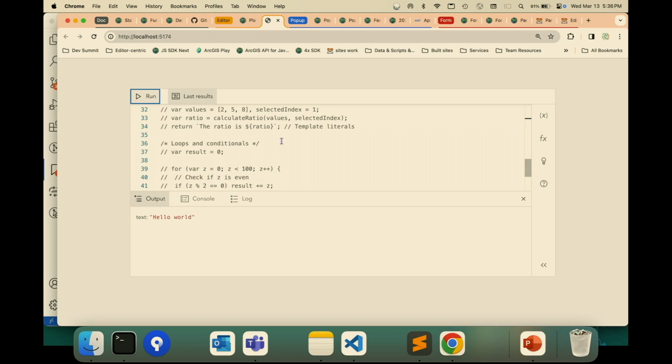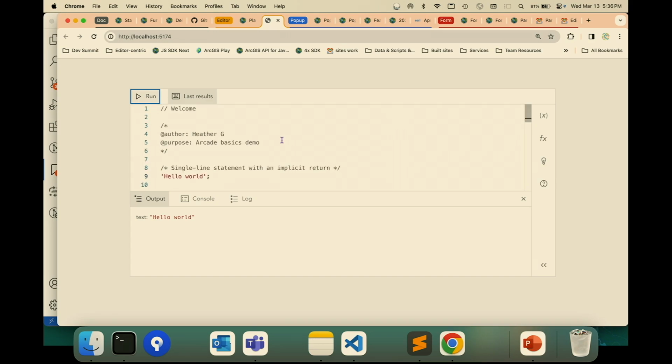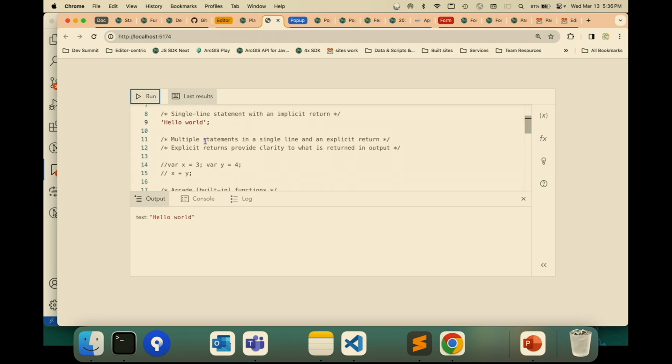So first things first, I have it set up here just to show some of the basics. We have our hello world, as any good person starting any type of language does. We love our hello worlds. As you can see here, we have our implicit returns. I can run it, and it shows up in my output, my hello world. All right, pretty straightforward.